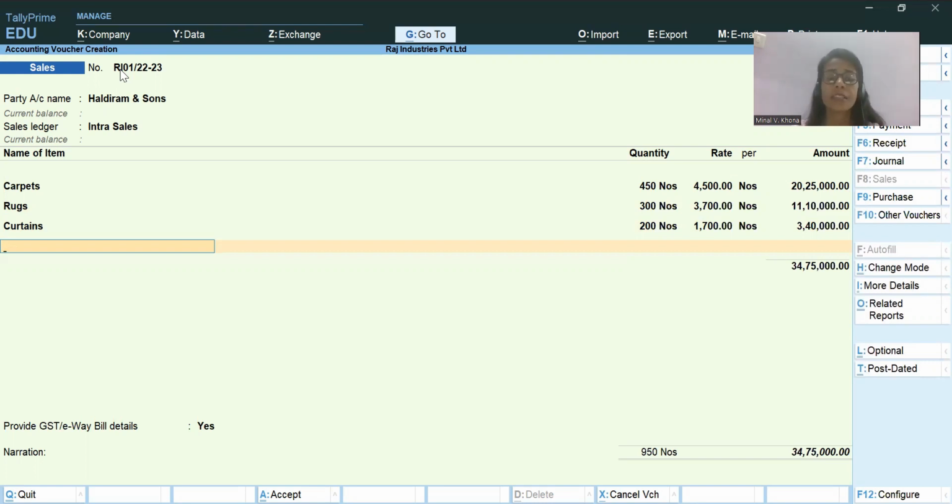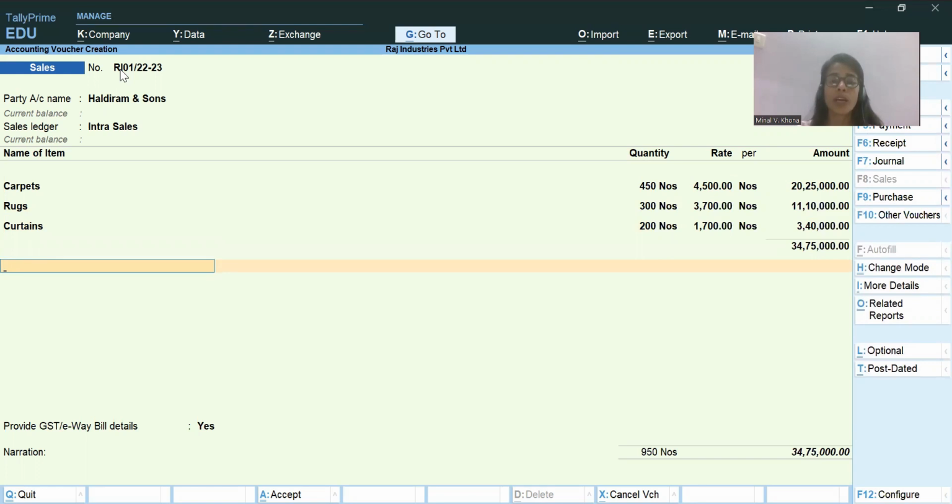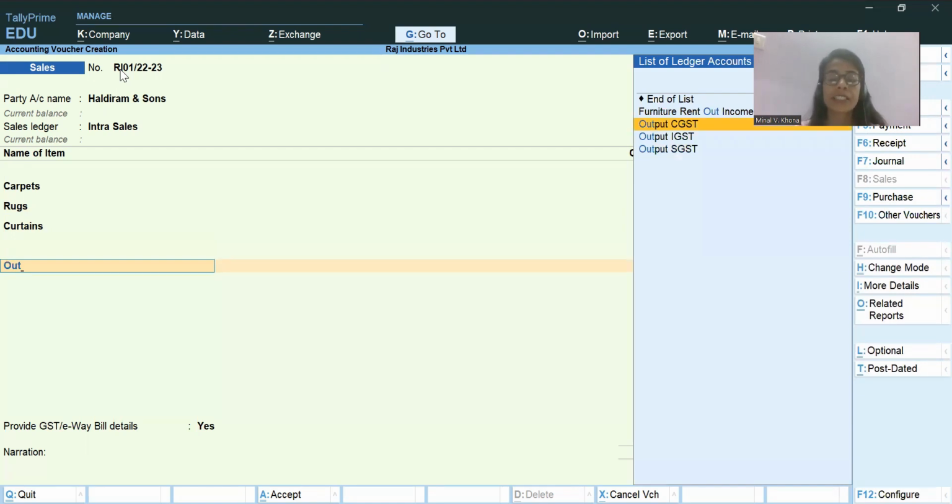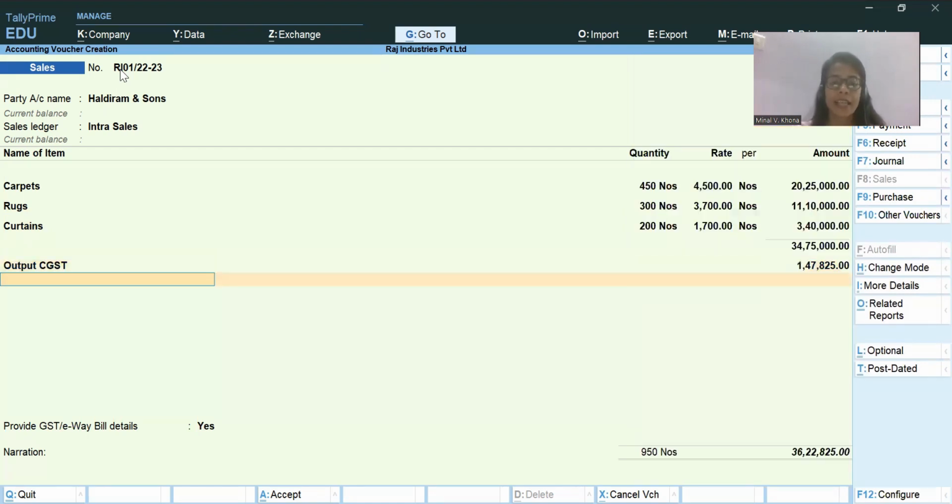And now if you want to come out from the item mode to services mode, click one more enter because now I have to add GST ledgers. So the GST which will get affected is output CGST and output SGST. Now you have to be very careful about inputs and outputs. Inputs affect your purchases, outputs affect your sales.